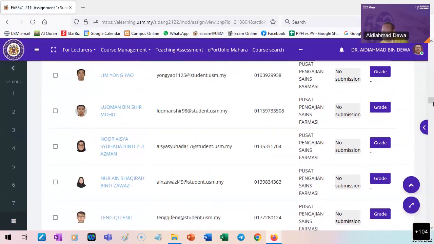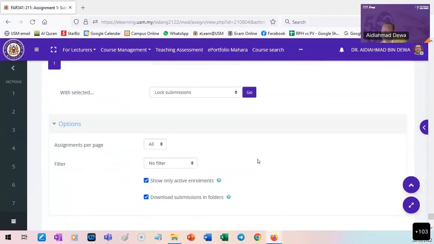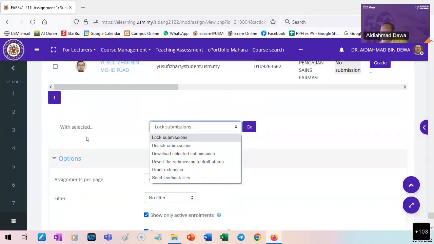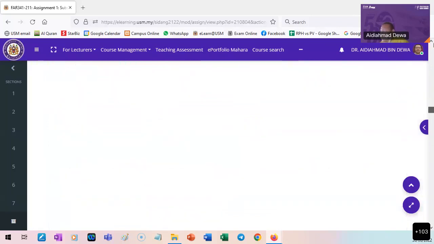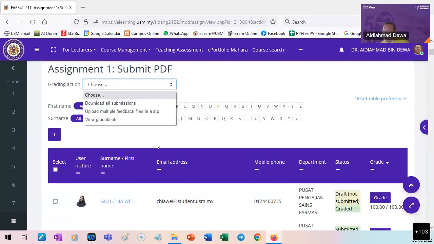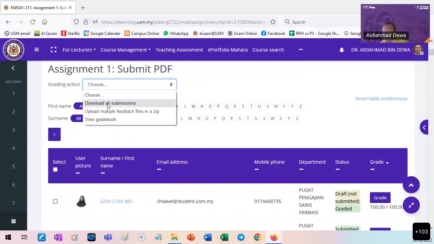Submitted or not submitted. But if you notice here, let's say I want to download the file, right? So you have this download, but just now I showed you the selected one. But let's say you want to download the whole class. So you go up here, grading action, you choose. Okay, now because there's a file, this option is available now.